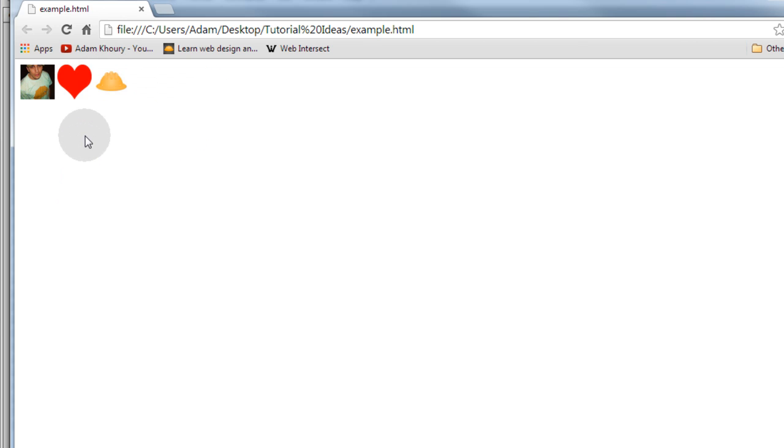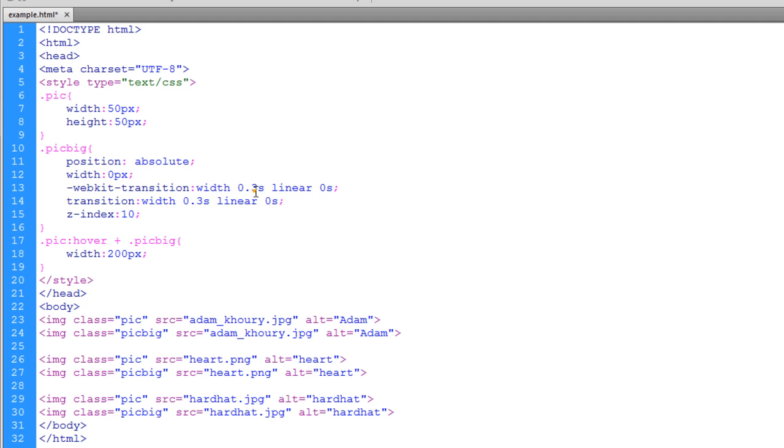And you might want that. You might not like the animation because it might make your page lag or whatever for viewers who have crappy video processors on their computer. So if you don't want the animation, you can just simply remove the transition property that we have in place.